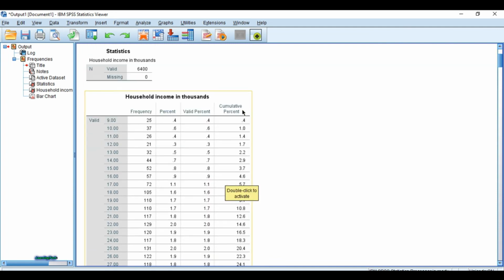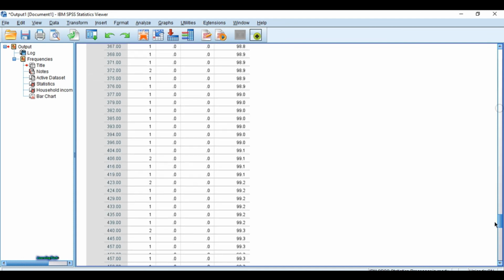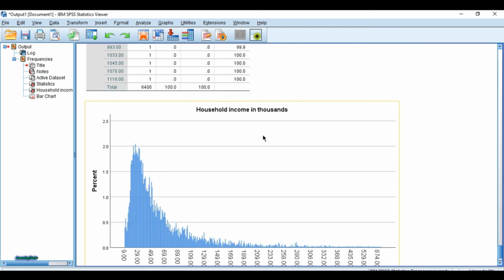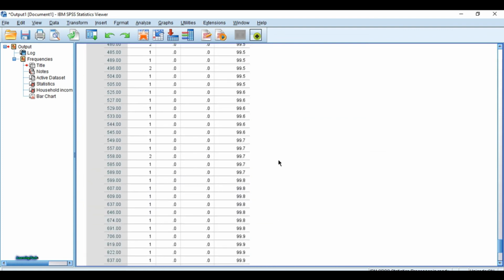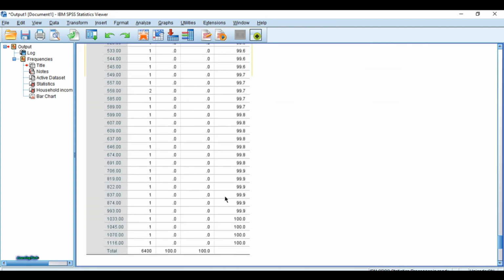Click Continue, then click on OK, and the output will be generated here. You can see the frequency table for household income in thousands. Valid is 6400, missing is 0, and you can see the cumulative percent, valid percent and frequencies. Similarly you can see the bar diagram and the other diagram here. A pie chart is not possible for this.